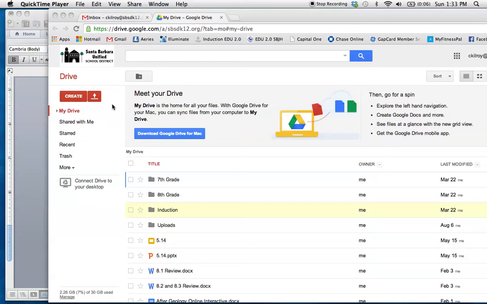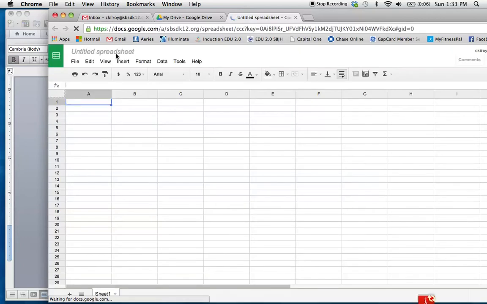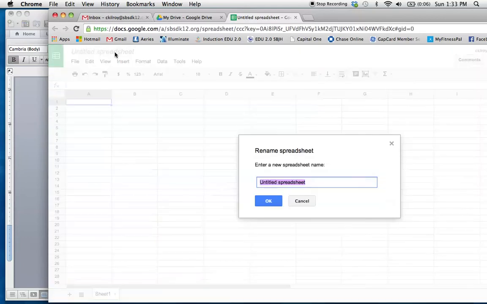Right now I'm going to show you how to create a bar graph in your Google Drive account. So once you're logged in, click on Create, click on Spreadsheet. First thing you're going to do is title it, rename. We'll call this Example Bar Graph.